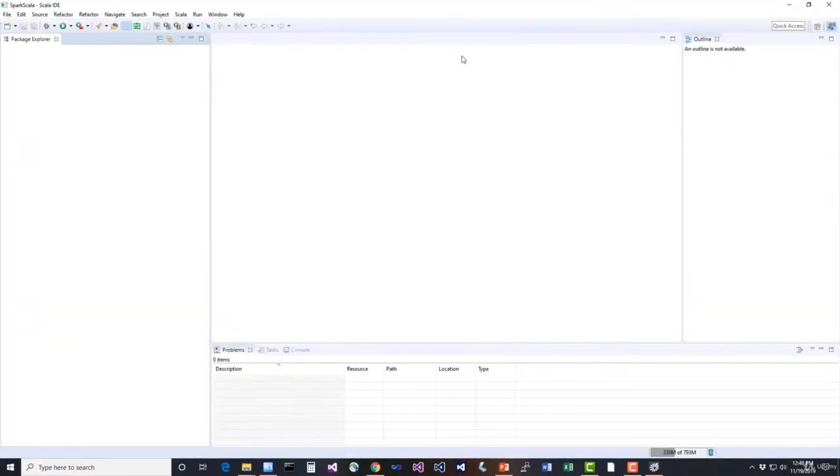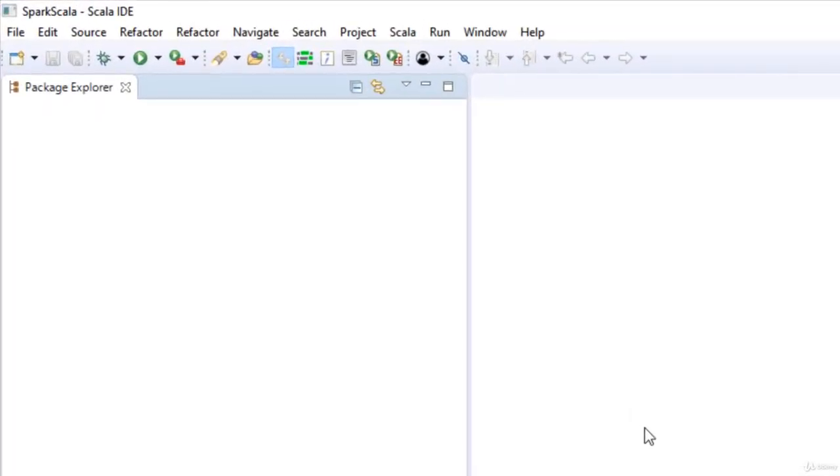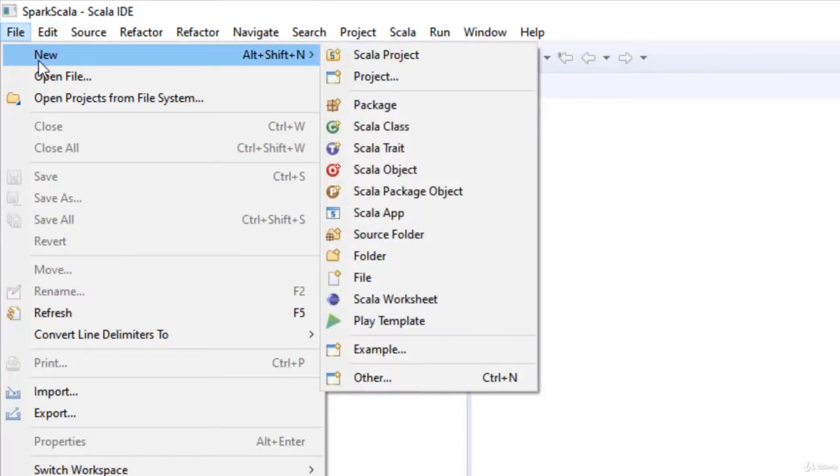All right, let's maximize this window so we have more space to look at. And let's go ahead and create a project for our course here that we'll work within. So follow along with me carefully here. Every little step matters, every little detail. So let's start by going to File, new, and then Scala project.